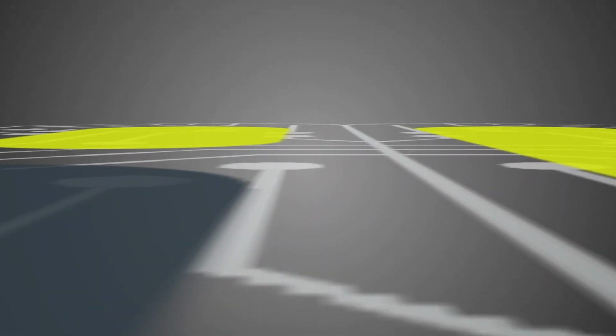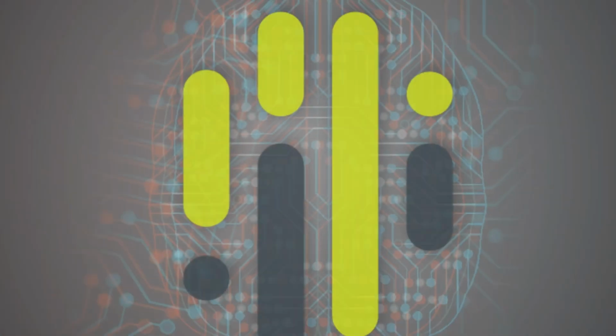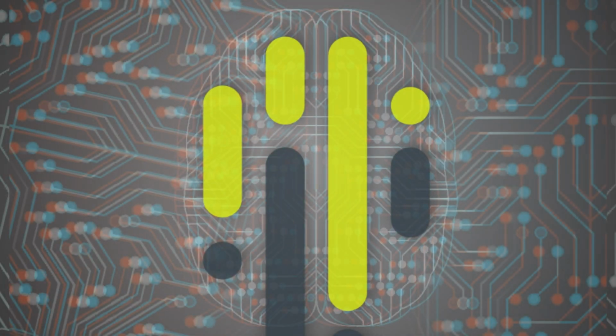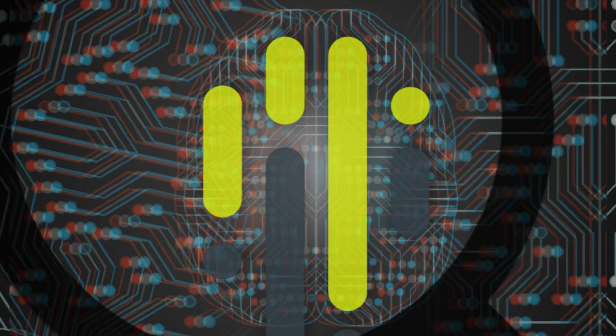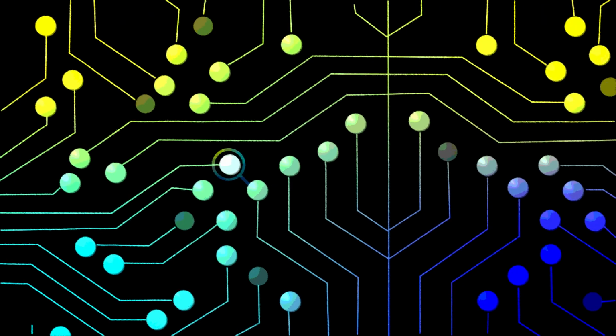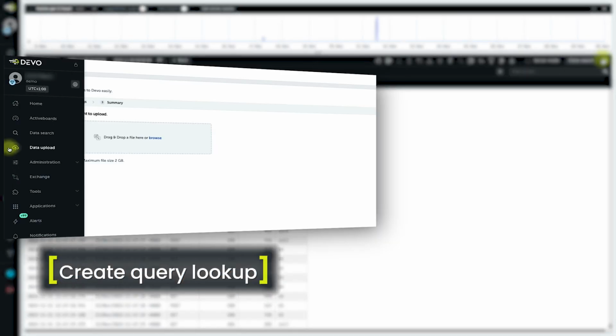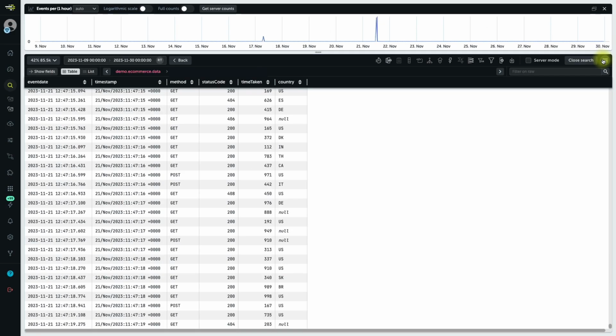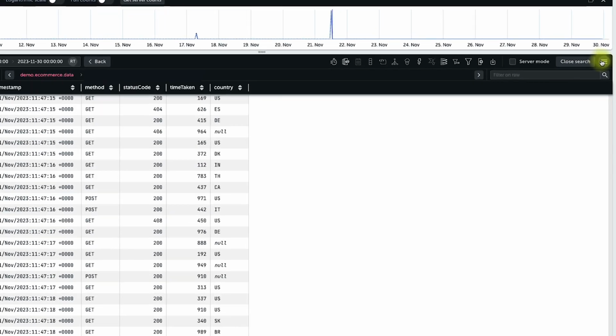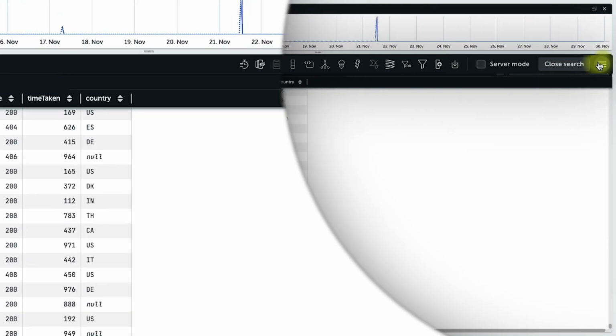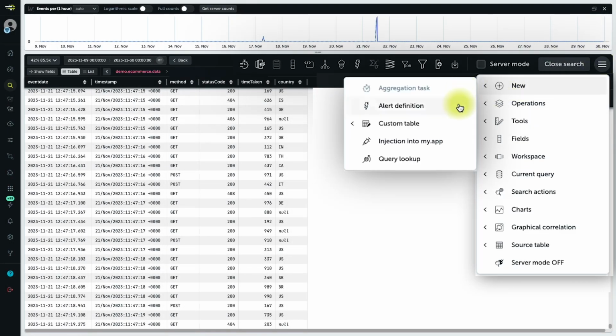Devo's unique architecture and open data model lets you collect, analyze, and draw conclusions from data. You can use lookup tables to enrich this data by establishing complex relationships between any data in Devo. You can create lookups in Devo using CSV files, but here we will focus on using existing data in Devo, known as query lookups. With your data table open, go to Additional Tools and select New Query Lookup.